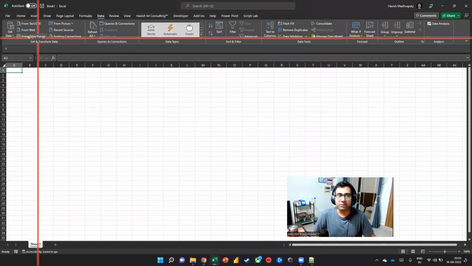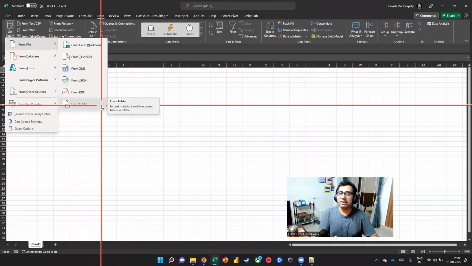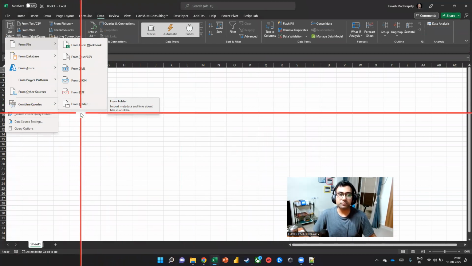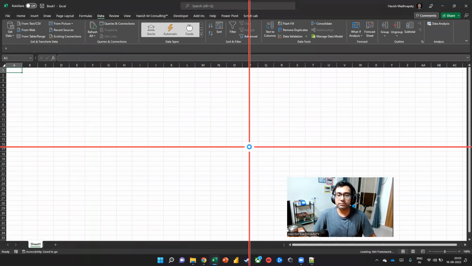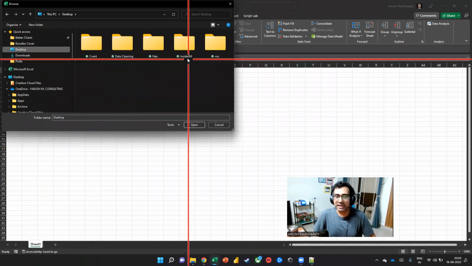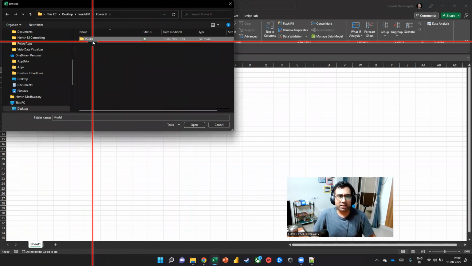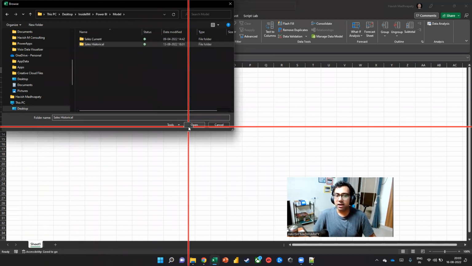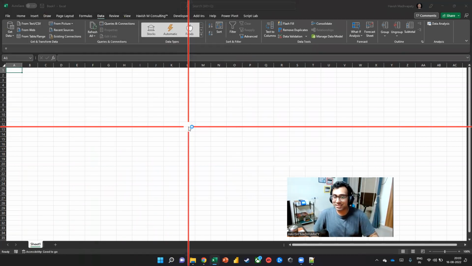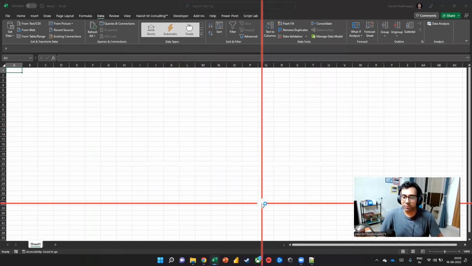So the first thing I'll do is I will go to data, get data from file, and then from folder, because we want to combine multiple files from a folder, right? We click on this. I will go to my desktop and we select inside IM, Power BI, model, and sales historical. Now remember, this folder has 3 files in it, right? So it confirms there are 3 files in it. I will go to combine and transform.